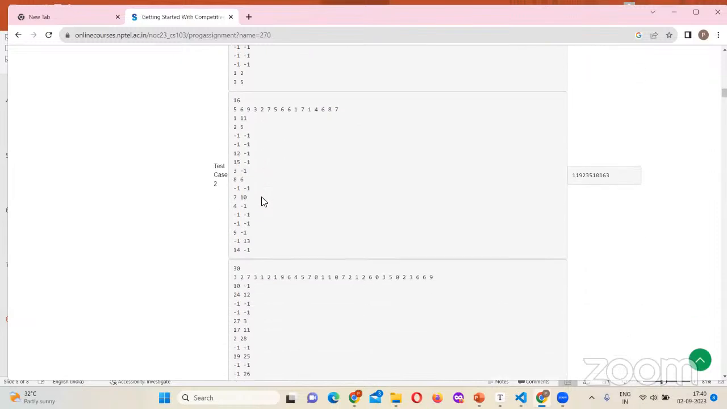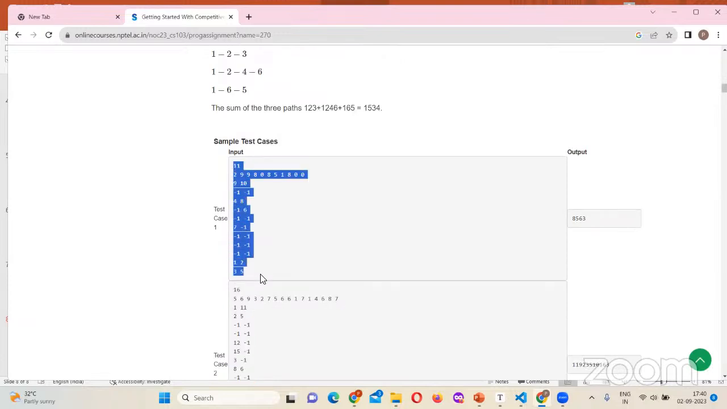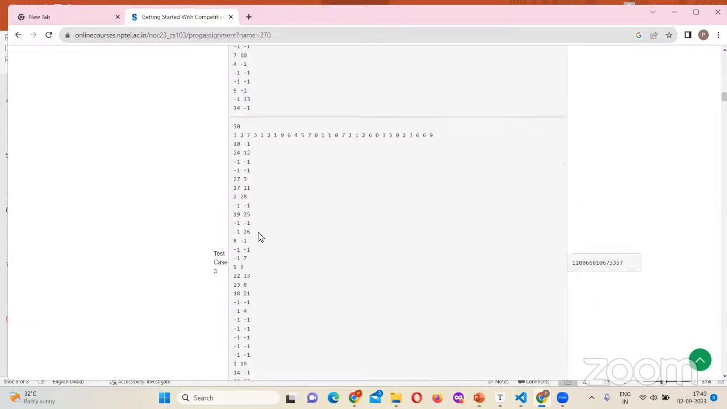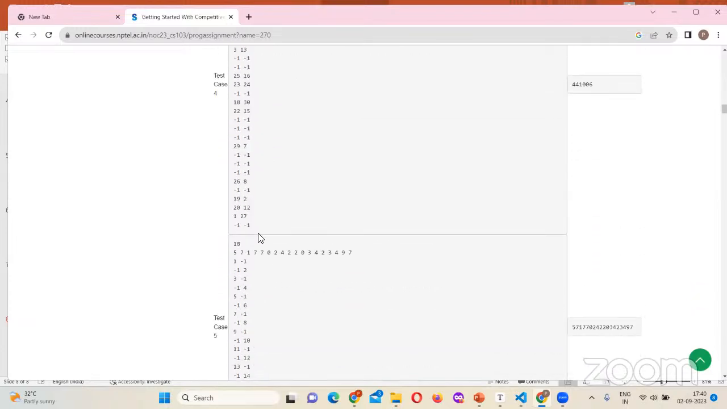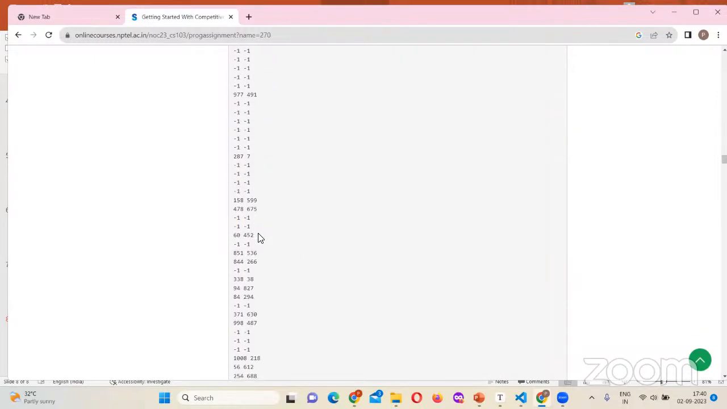If you see the first test case, it has 0, but only the second test case doesn't have 0. Yeah, the second doesn't have 0, and the others also have 0. You can see the third is also. So if 0 comes in between, then there won't be any problem. But if 0 comes in the leaf node, the last position, then it will give a wrong answer.